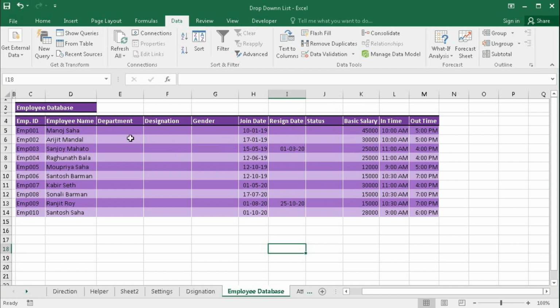So we can see here a sheet where an employee database is shown. In this database, there are a few columns, and out of that, department, designation, gender and status are completely blank. So we have to fill these columns.